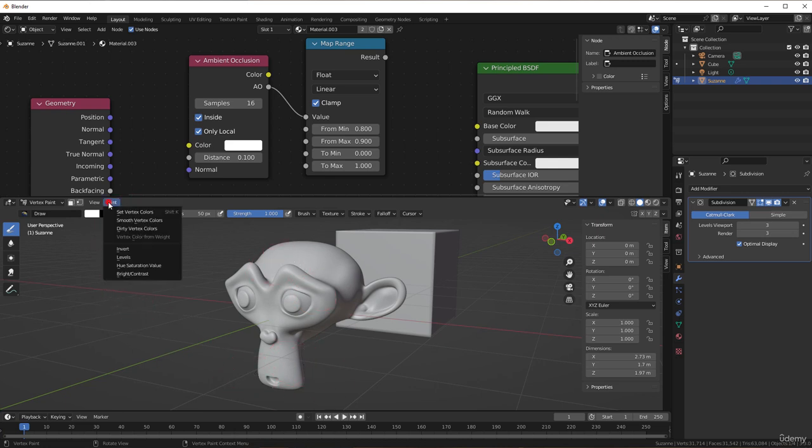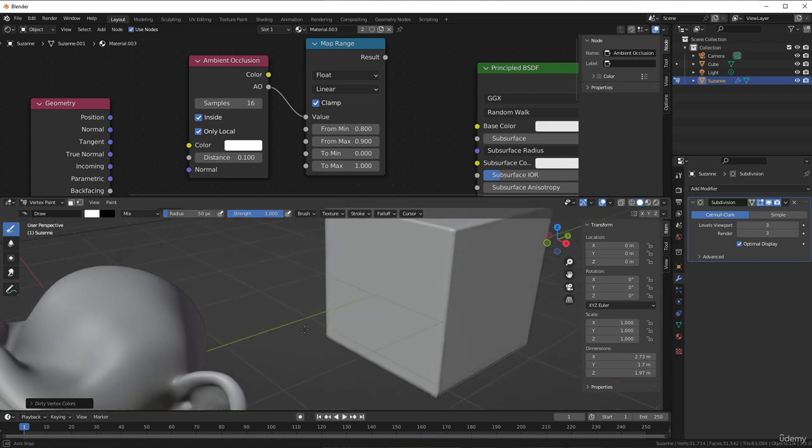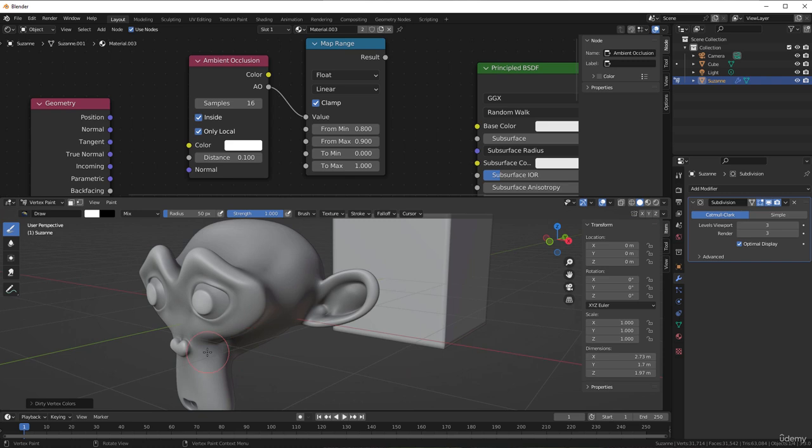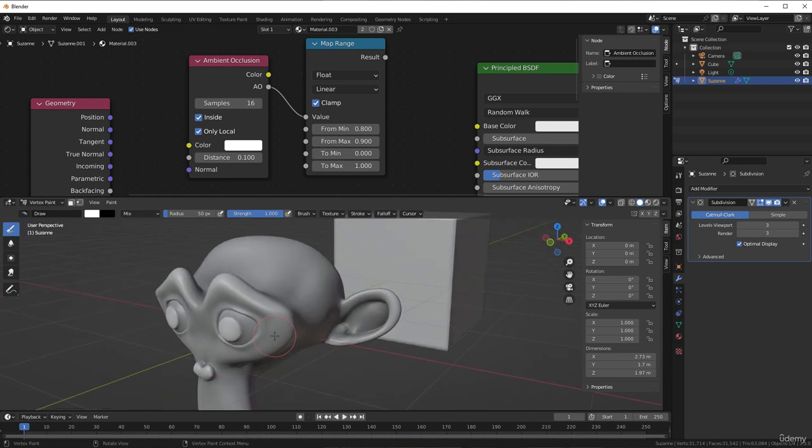And then I can just go to paint and select dirty vertex colors. And you get all that in here, all the cavities, all the places where you normally have dirt. Then you get that on your monkey, and you can fine tune it here with how much blur you would like and how many times it should go through and in what type of angles it should look at. But normally you can just keep it as it is.